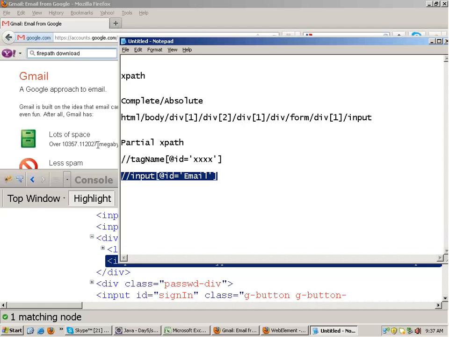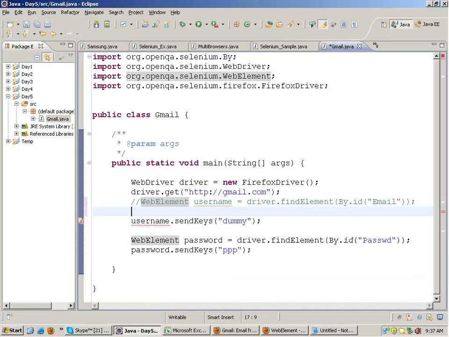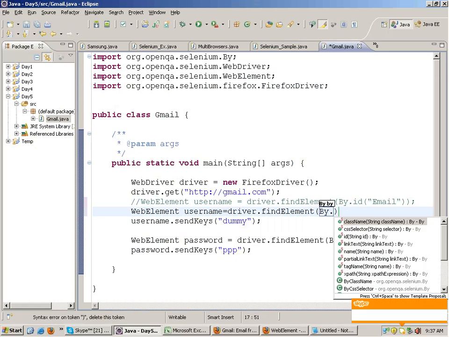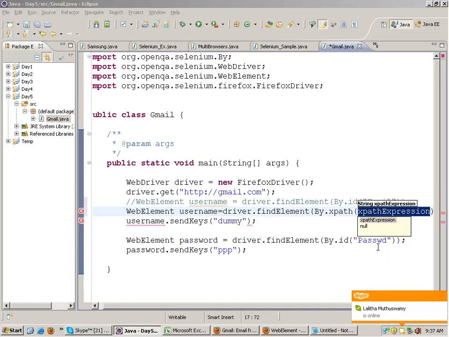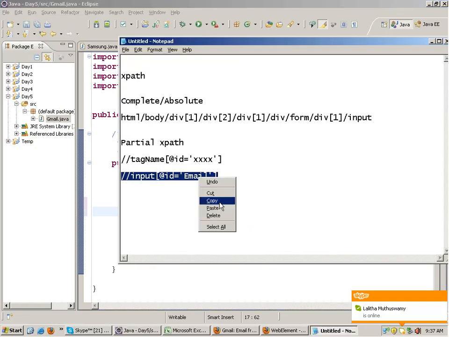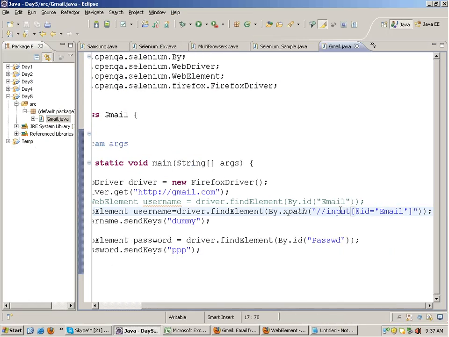Okay. So even if I use it over here, instead of writing by ID email, I can identify the username field with the XPath. I can write WebElement username equals driver.findElement, by which criteria, by the XPath, and you give the XPath here. This is the XPath. That is, there is an input field whose ID is email, and you type in something inside it.